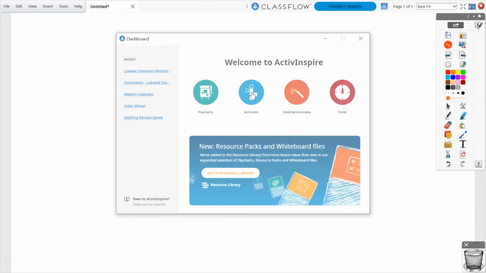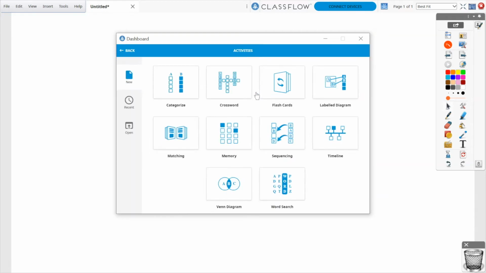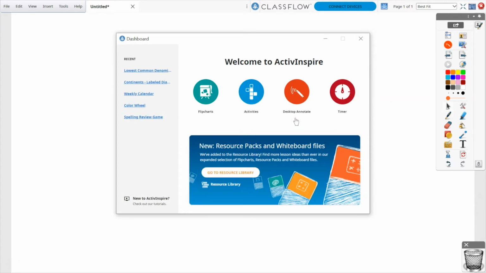Select Activities to access 10 different activity types, truly something for every content area and grade level. Select Desktop Annotate to initiate one of ActivInspire users' favorite tools. Select Timer to utilize a combination of timers, stopwatches, or clocks.